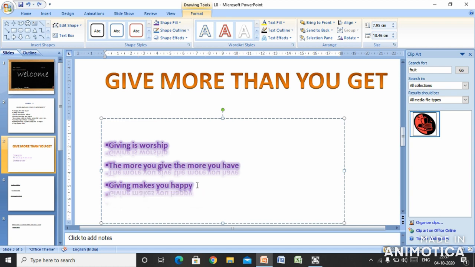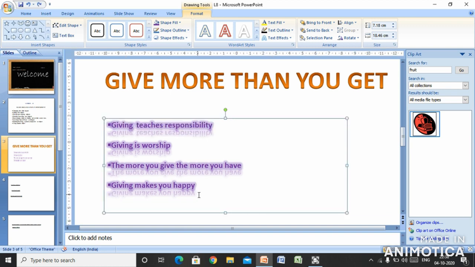Now we'll learn how to copy the objects. Okay, Control plus Z. Okay, so we have come to the original position. Now next is copying the object. Now again I will select this text. Let me select this one now. Okay, that giving is worship. So select this text. Okay, now Control plus C.